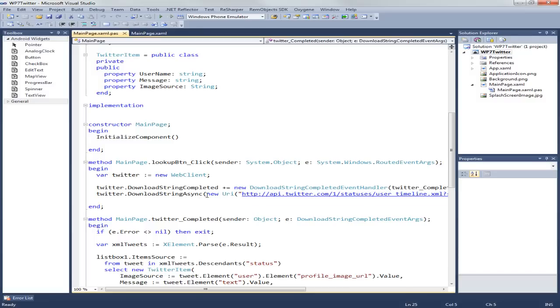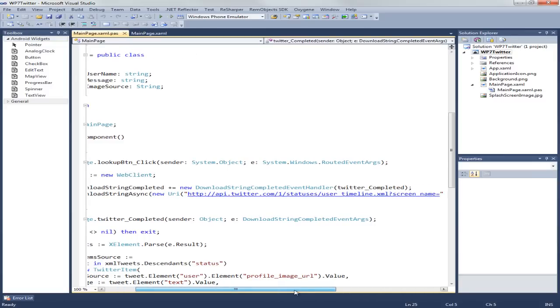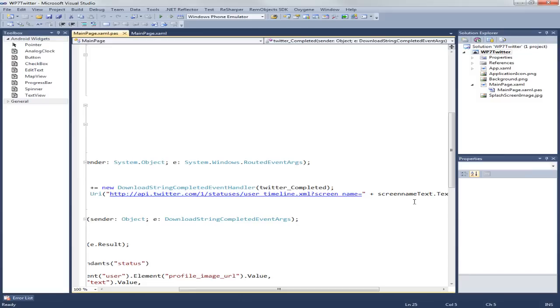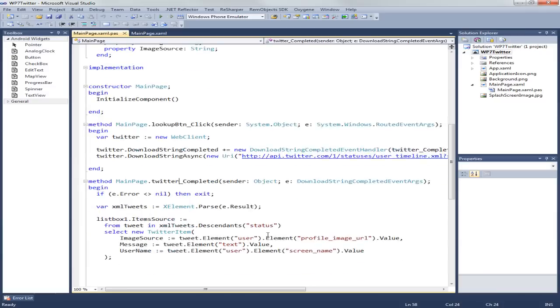Now, it's important to use async call because Microsoft has a rule that you cannot block the main UI thread. And so you always have to use the async calls instead of the synchronous calls. Now, what that means is that you're going to assign an event handler like this, and then you're going to make the call. And so this is an asynchronous call. And I'm going to call just user timeline, username, screen name, and then pass in the screen name text from that text box. And when that finishes, it's going to then call this event handler here.